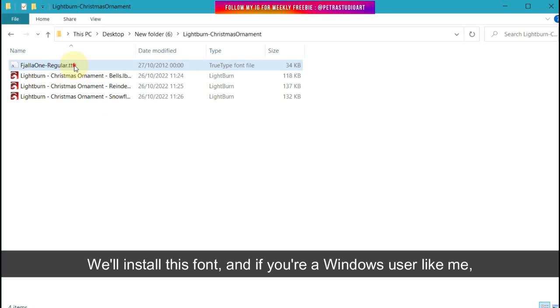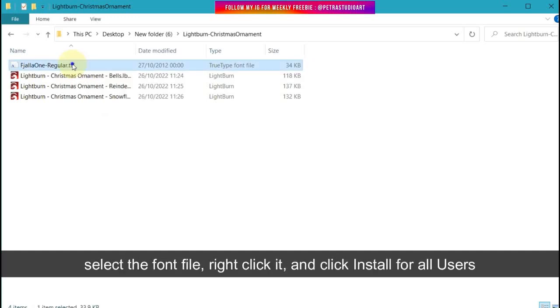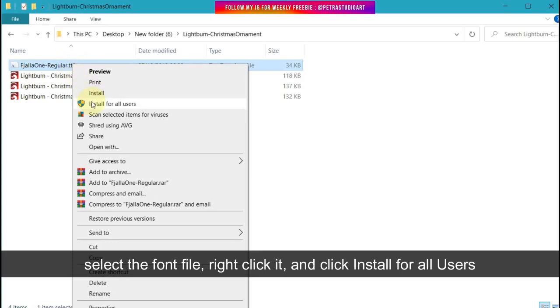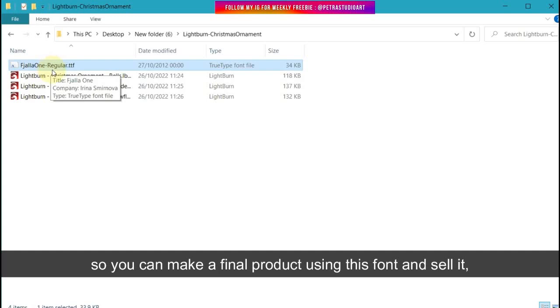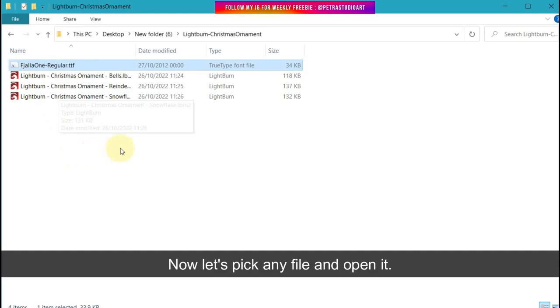We will install this font, and if you're a Windows user like me, select the font file, right click it, and click install for all users. This one is an open source one. It's free for commercial use, so you can make a final product using this one and sell it without paying any license fee. Now let's pick any file and open it.